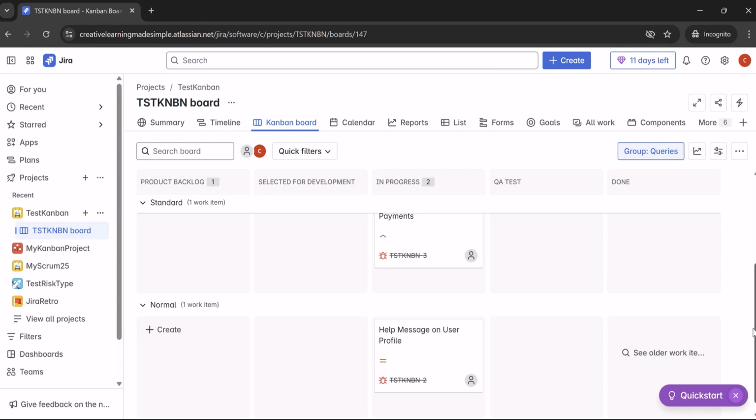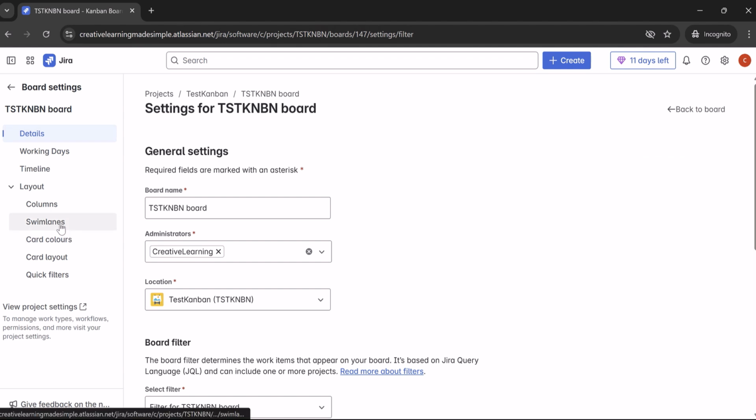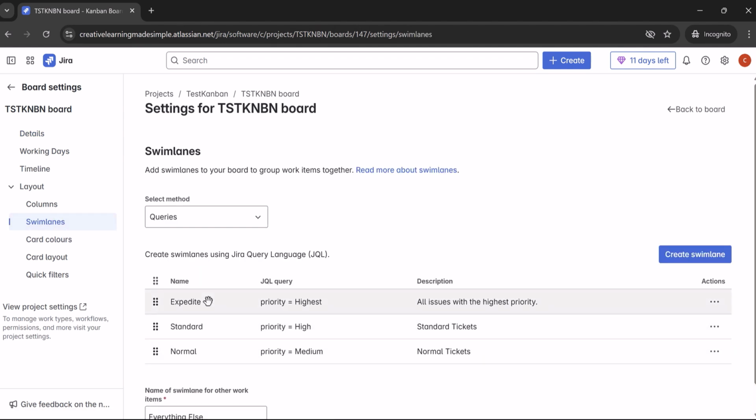What we did as part of this video is we created a Kanban project by using Kanban as a template. Then we looked at some of the top level navigation, and we configured this particular board to add one more column, which is QA test. And then we went to the board settings. In the board settings, if you click on the layout, we can click on the swim lanes and we configure these three swim lanes.